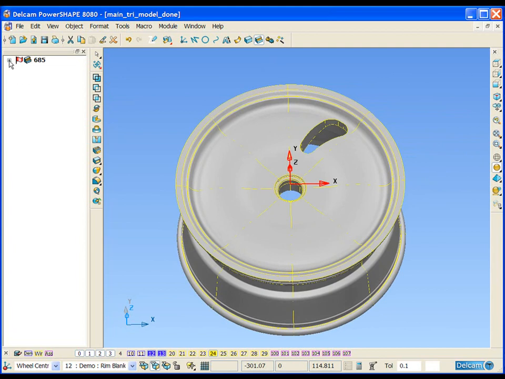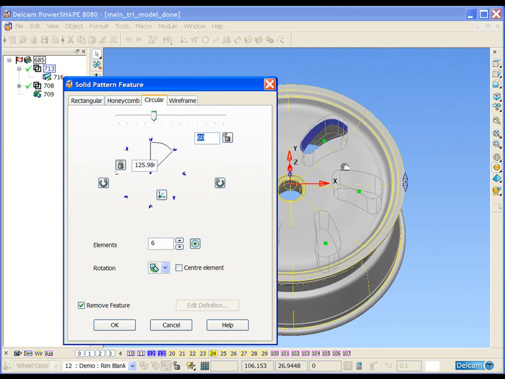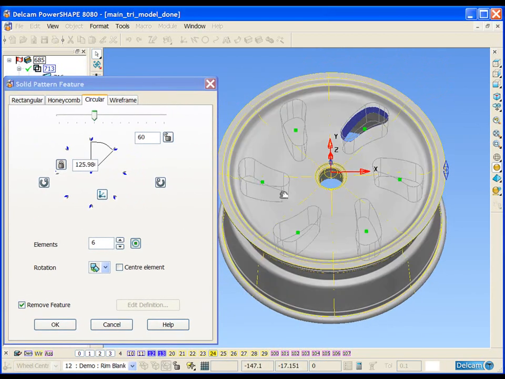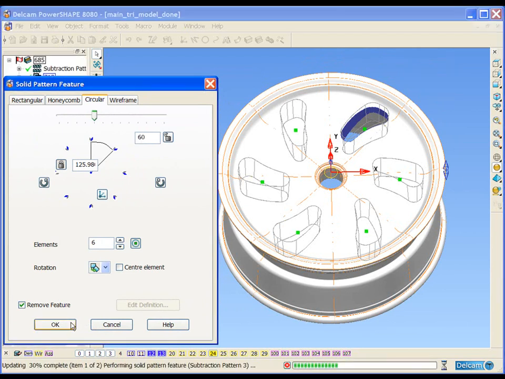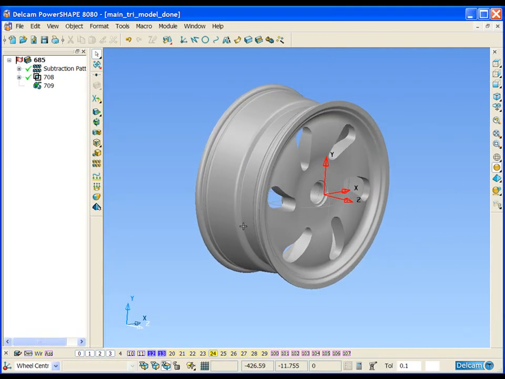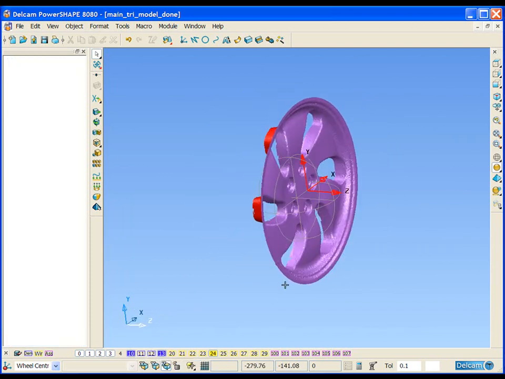If we look in our solid history tree, if we select the Boolean removal, we can select to create a pattern of this. And this will create a pattern of the holes around the solid wheel blank. In the original scan data we had 6 hole features, so we can follow that. And you can see that we've created a full alloy wheel representative of our scan data.